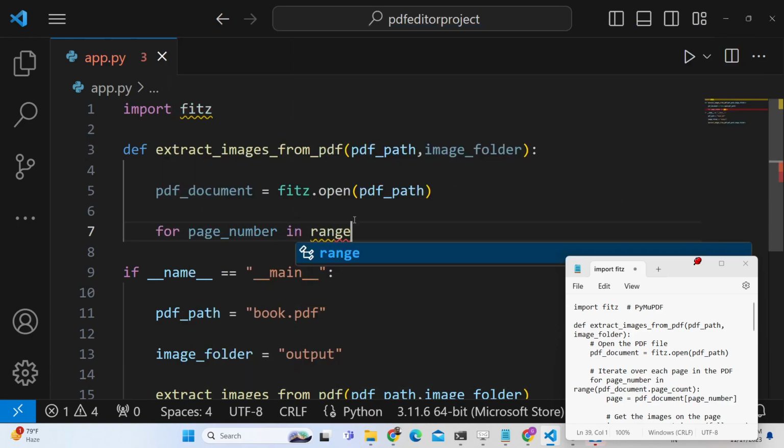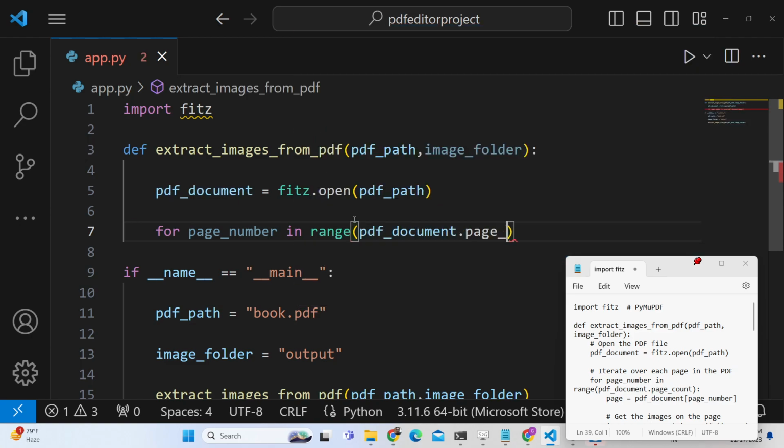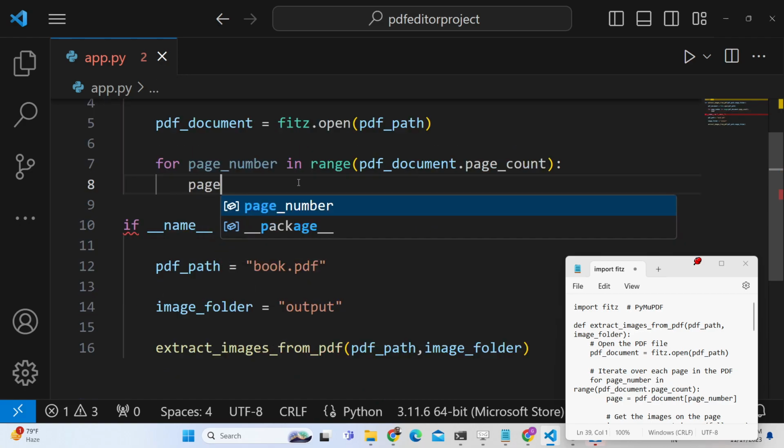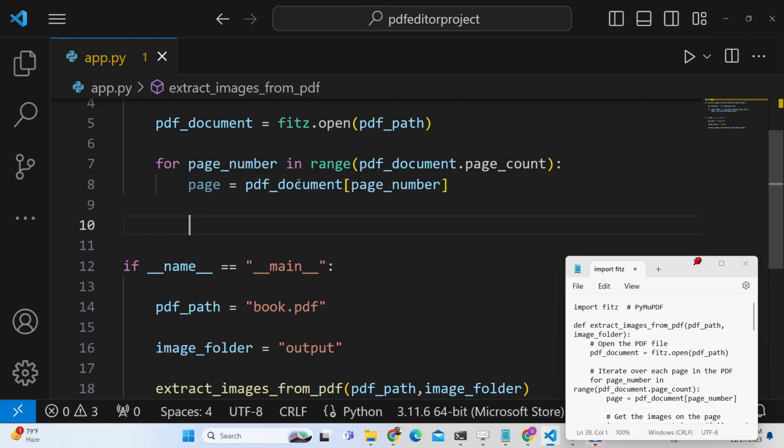For this we will use the for loop, and we will actually use page count. So this will calculate how many pages are available in the PDF document, and based upon that it will run the for loop. For each page, we will get the reference of that page number, like this. So we are getting the reference of that particular page.